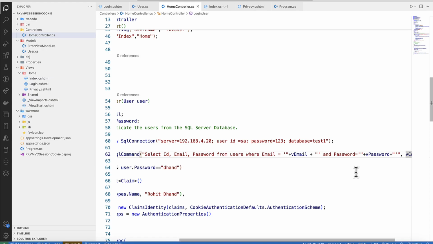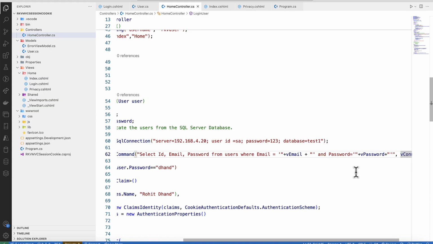Now fundamentally I won't recommend using these single quotes and plus signs, because it could invite SQL injection. You could use the $ sign or other ways by which C# could build a SQL builder or a string builder, but this is only for demonstration purposes, so I'm just using it. So what I'm doing is select ID, email, password from users, where email is equal to this and password is equal to this. That's all. That's what we need to do.